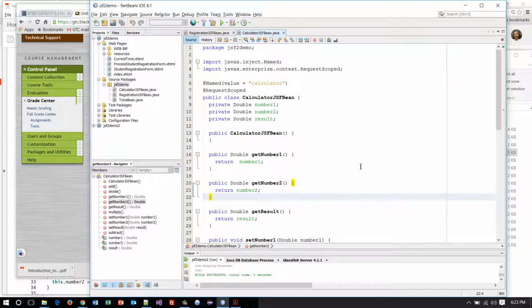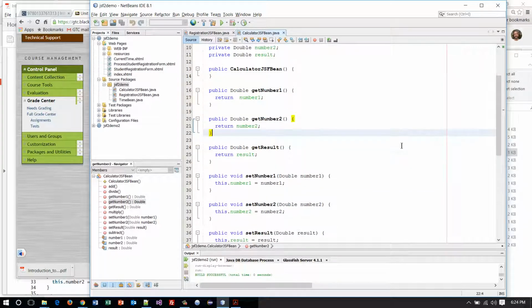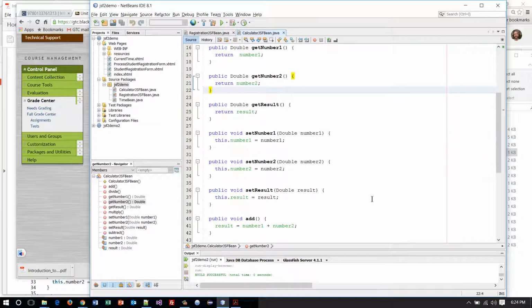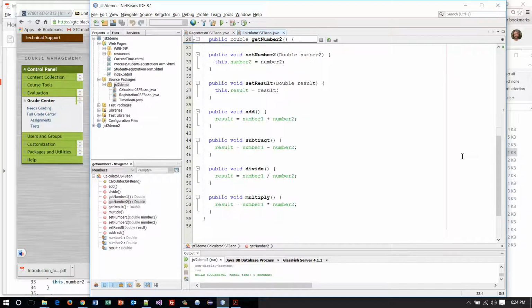All right, so let's just take a quick look through here. Notice that once again we have this at sign named with a value of calculator, so that's basically assigning a name to it. The request is scoped. We have some privates here that we are declaring, and then a bunch of getters and setters. Then we have some methods built in to do all the basic math functions.